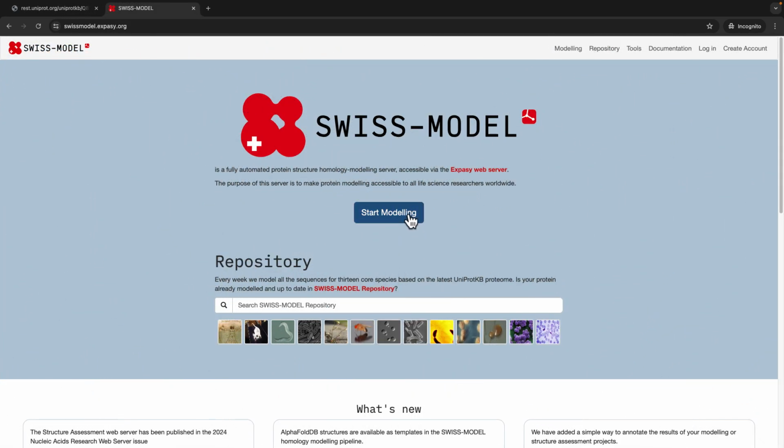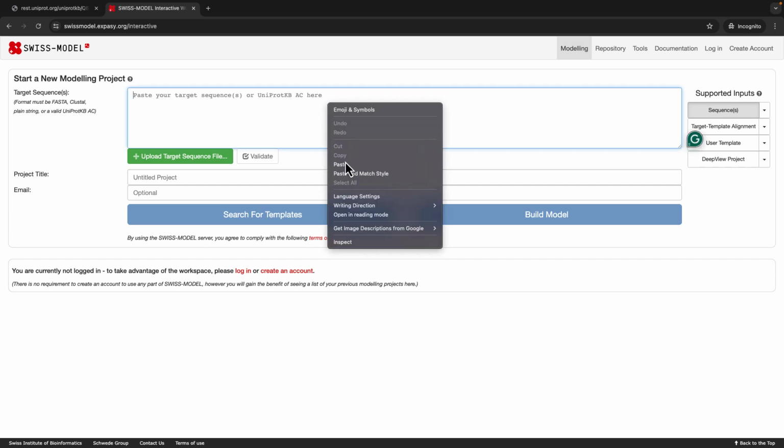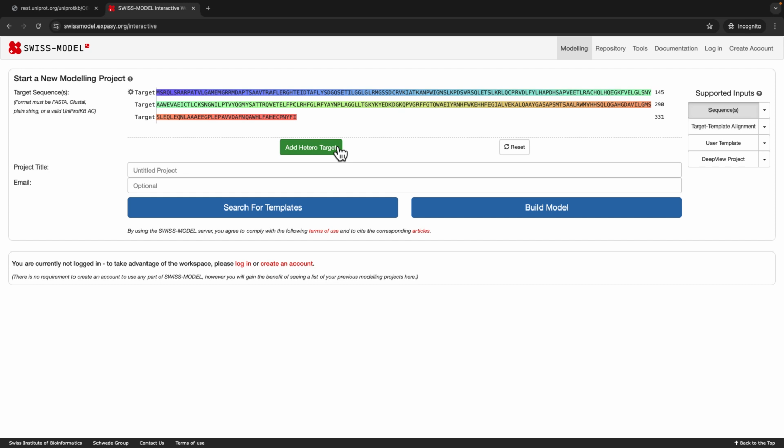When you are on the home page of Swiss model, click on Start Modeling. Now paste the target sequence into the Swiss model input box. We will give some project title. Say we'll give homology modeling. Email is optional and I am leaving it blank.